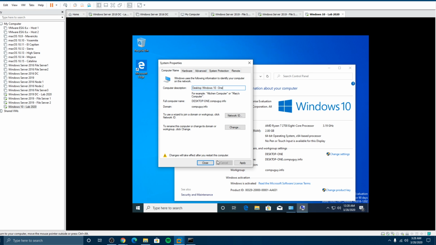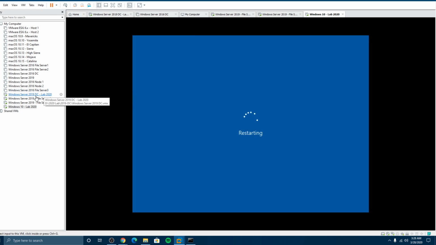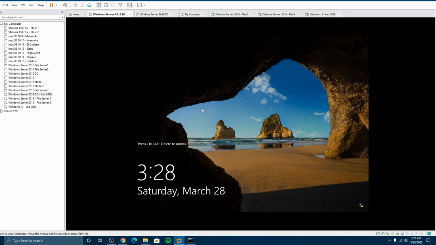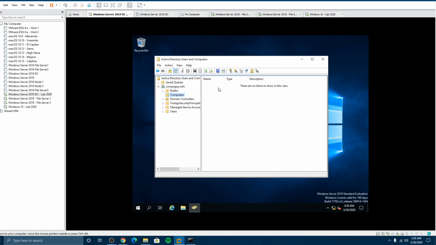Caps lock. Okay, so we're going to label this one 1, give it a reboot. Now let's go to the domain controller here and see what this did. Well, let's do a refresh. And there you go. Desktop 1 is now part of the domain.